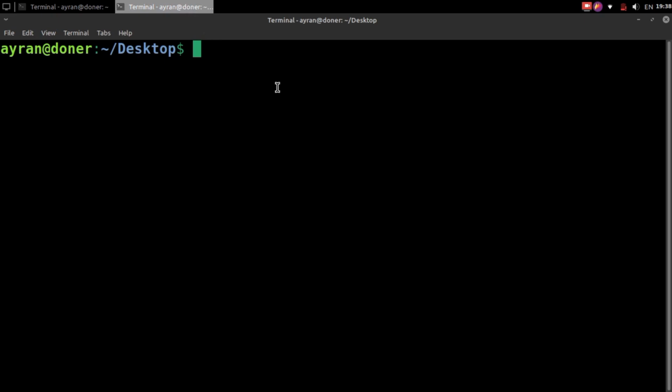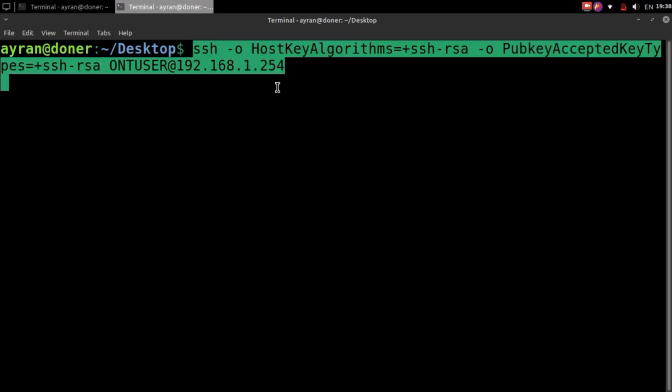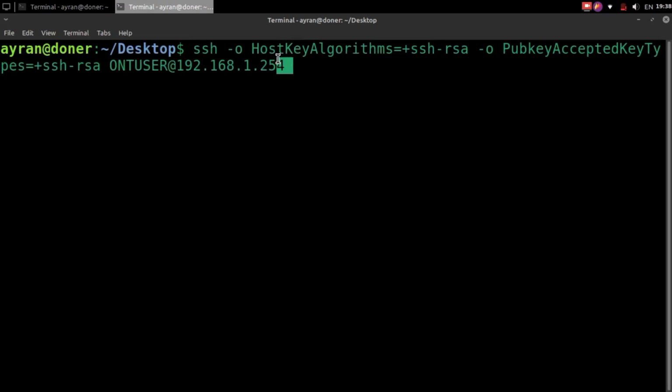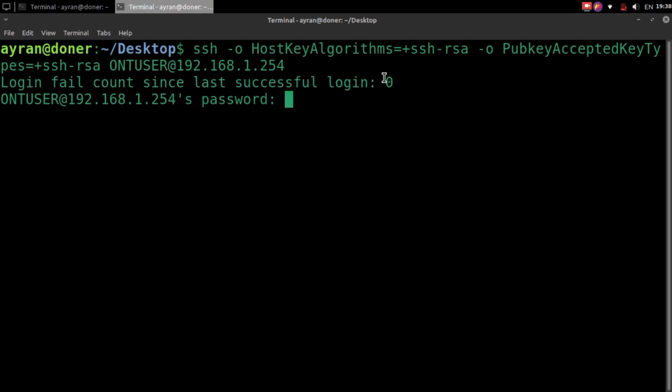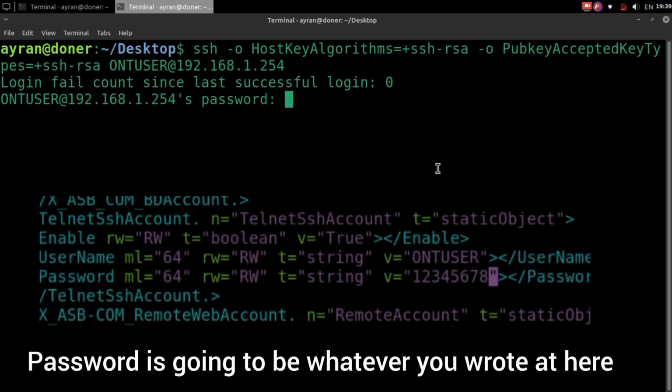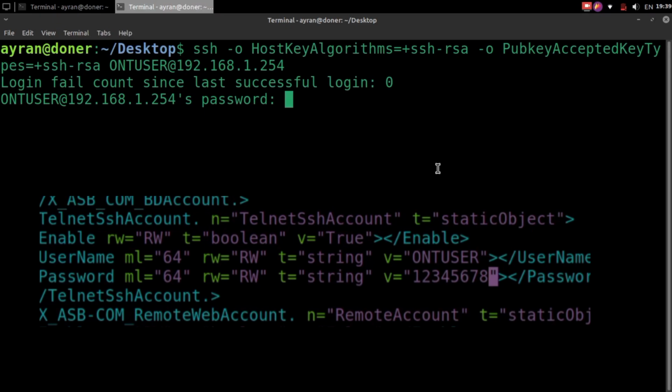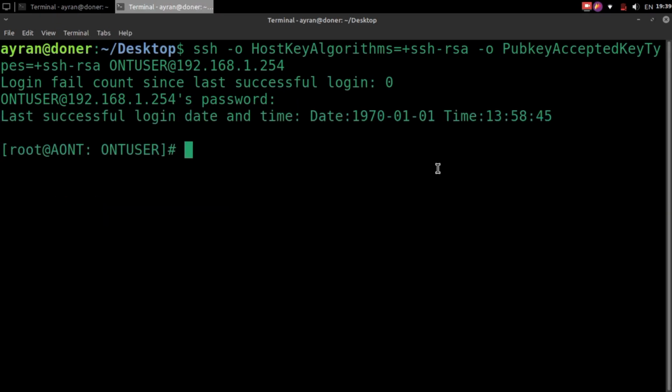And there we are on our terminal. What I am going to do is connect to this using SSH. But since this is old SSH, I will try to connect using old algorithms. Now it's asking for a password. After entering the password that I set in the configuration file, there we are. We are inside of the router. I'm the root user, meaning I have access to the full system.